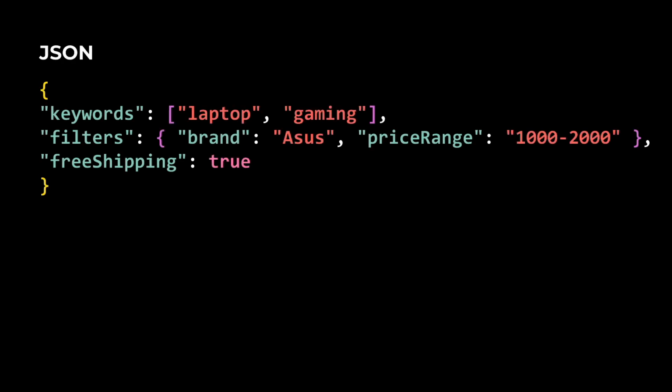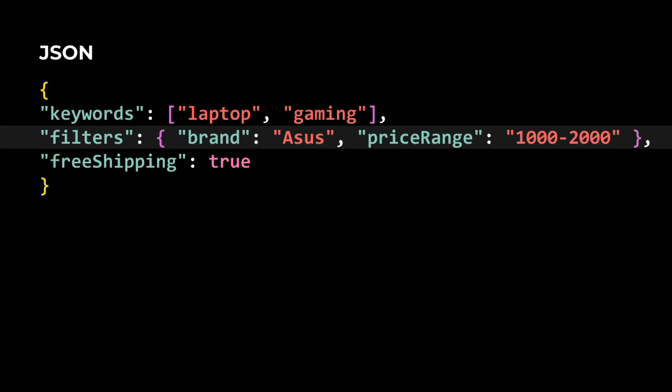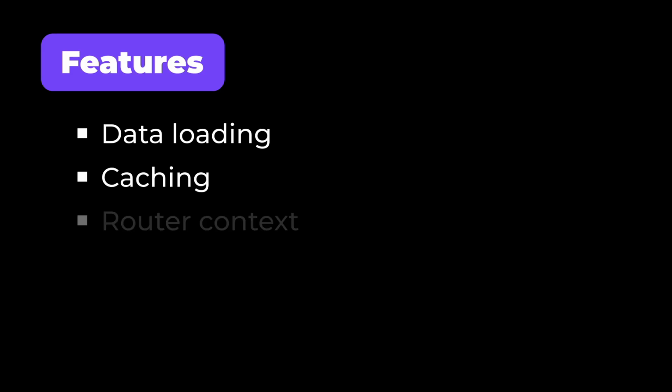And unlike other routers, TanStack Router treats search parameters as JSON. Now, this means you can use arrays and even objects as search parameters, and TanStack Router will automatically serialize them into a valid URL format. And it doesn't stop there. TanStack Router also comes with additional features like built-in data loading, where you can fetch data that is specific to a route, caching to avoid unnecessary requests, a router context, which is for sharing data across all your routes, and just like everything else, it's fully type-safe.